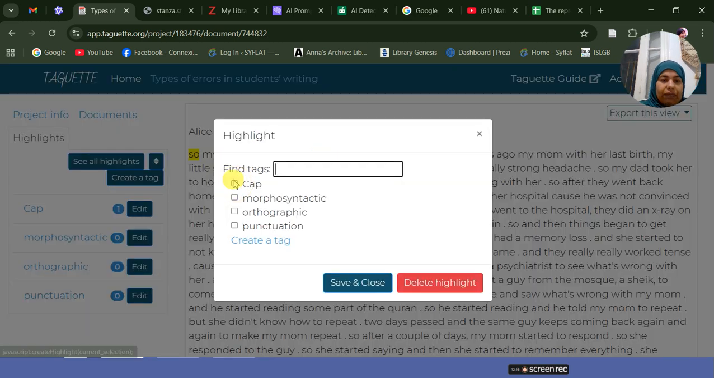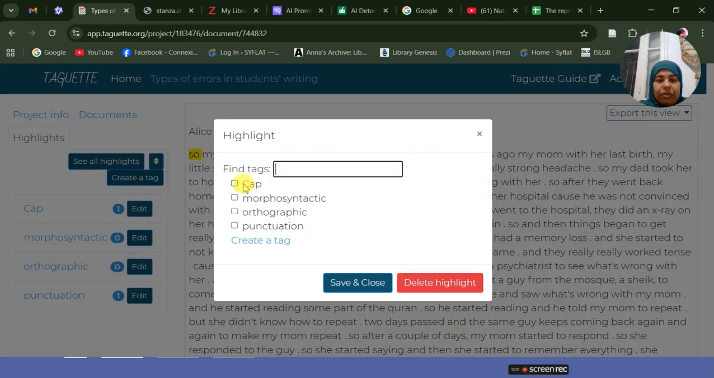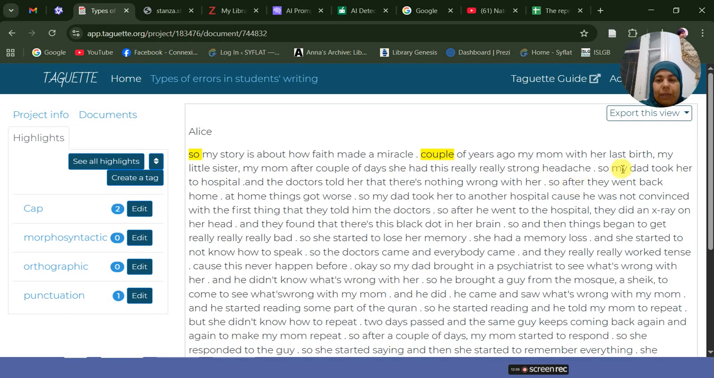Here we have punctuation. My story is about how faith made a miracle. Here also we have a problem of capitalization. A couple of years ago, my mom with her last birthday, my little sister, my mom, after a couple of days, so a problem of punctuation here.